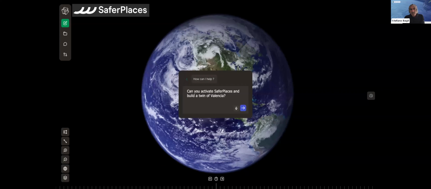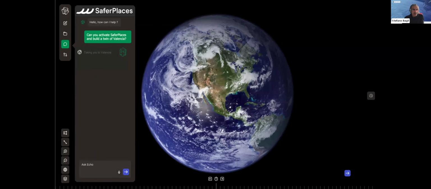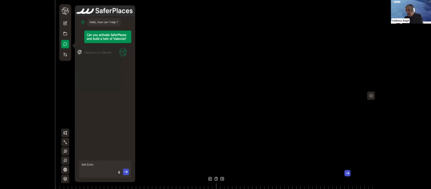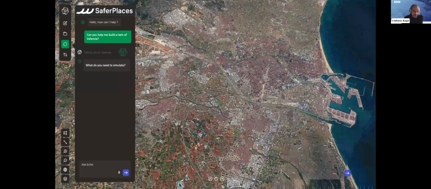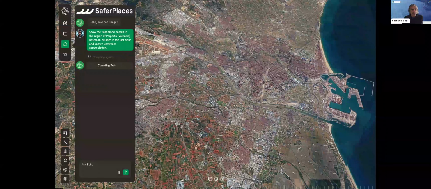Imagine being a civil protection officer, and you can ask the agentic version of SaferPlaces, can you please activate SaferPlaces and build the digital twin of Valencia? And so the agentic AI starts to build the digital twin, and then you can ask it to simulate a specific scenario after the generation of the digital twin.